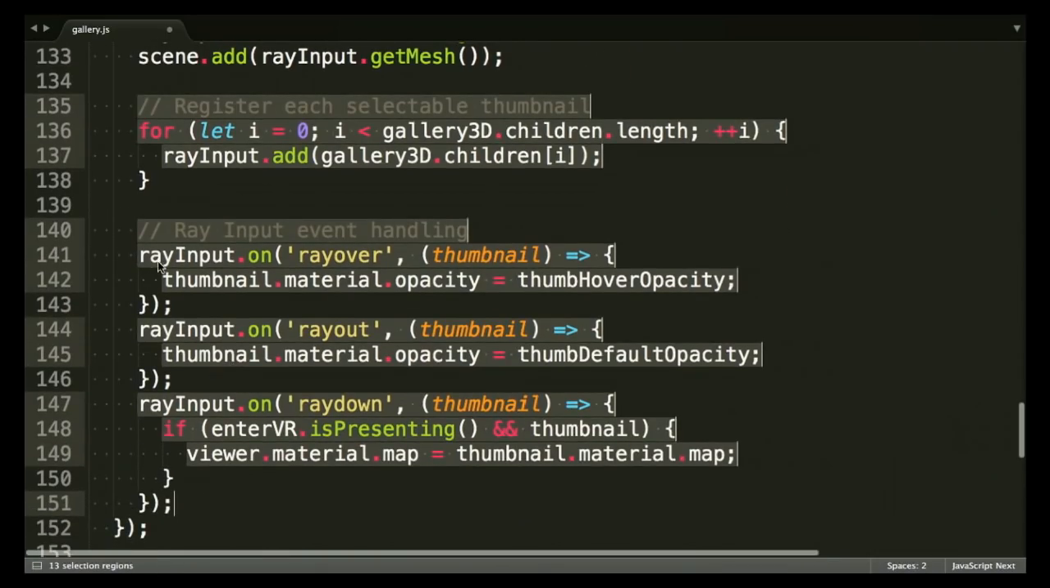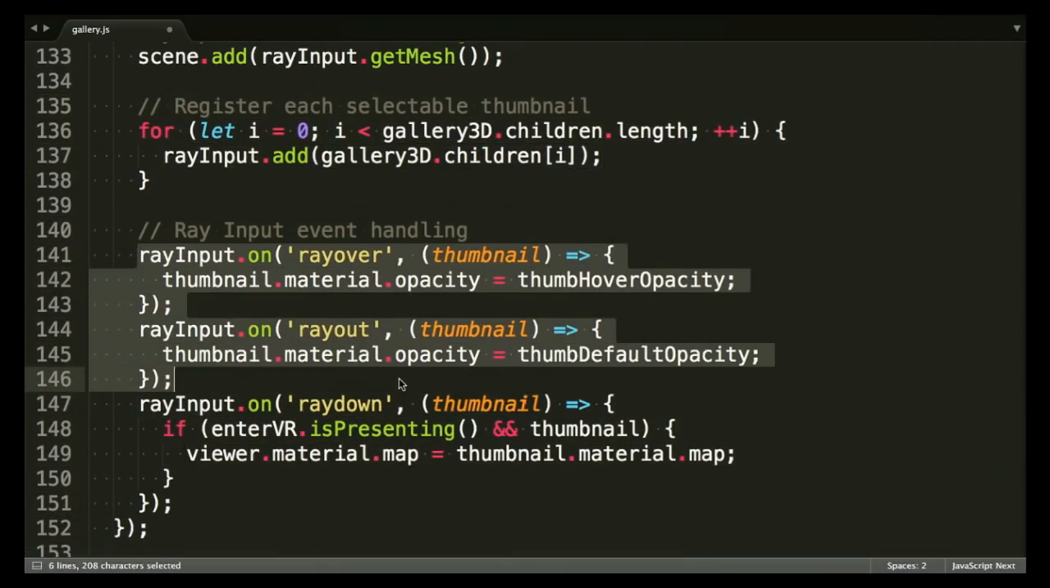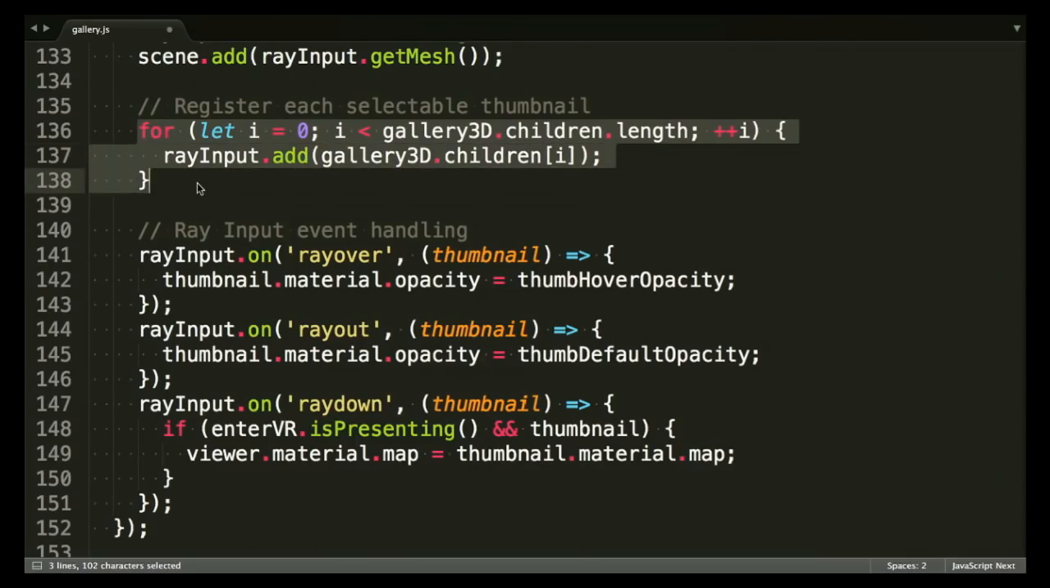One more. And then we'll have some event handling here that makes their opacity higher as the cursor hovers over them. One bit that I skipped here, we do need to loop through all of the thumbnails in our gallery and let Ray Input know that they are selectable. Otherwise, it will also try to select the larger sphere in the back, and that doesn't do us any good.